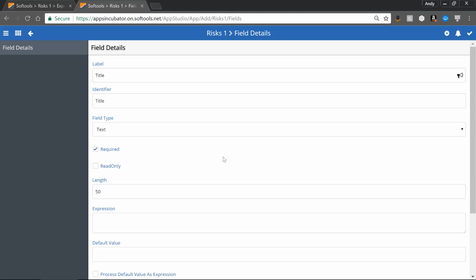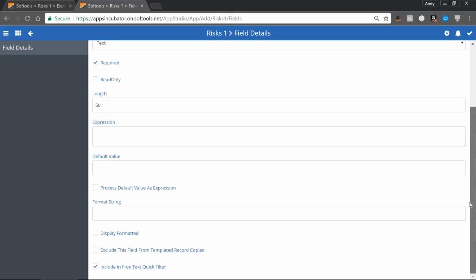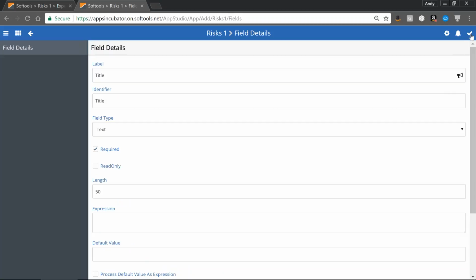So we're down to length, 50 characters. That's about it. The only other option is the one right down the bottom here, Include in Free Text Quick Filter, so we can search for records by the title. So we tick that and then save. Once that's filled in, click the tick in the top right, and that will then save your field.